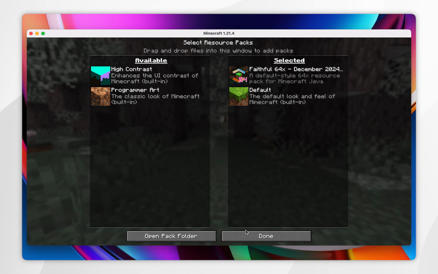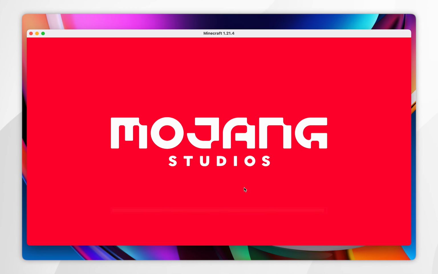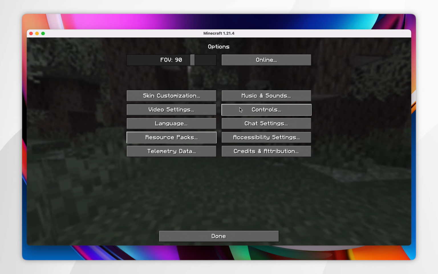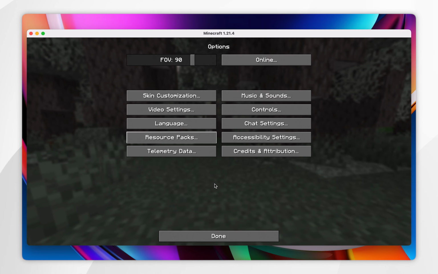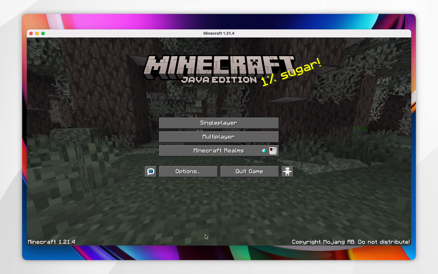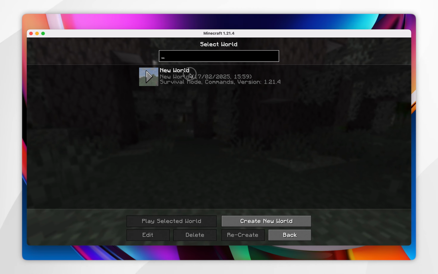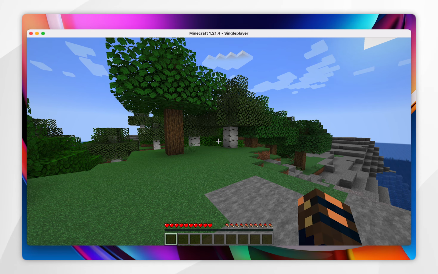Now we've done this you want to click on done, and it will reload into the resource pack, and you may notice that your Minecraft menus may change to the new resource pack. So if we click on done, and then we go ahead and play a Minecraft game, as you can see the new resource pack is working.